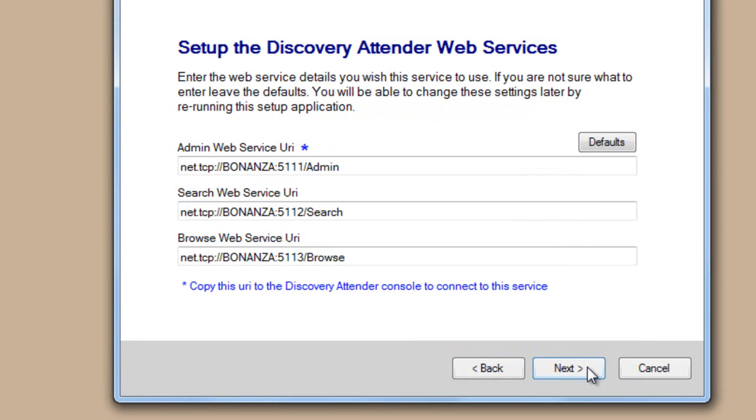Now we enter the web service URI to allow the server to communicate with Discovery Attender. If you're not sure about the settings, just leave the defaults. It's a good idea to store these settings for future use, since this data will need to be entered again in the Discovery Attender application console.